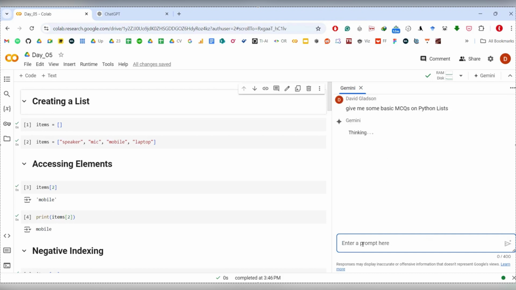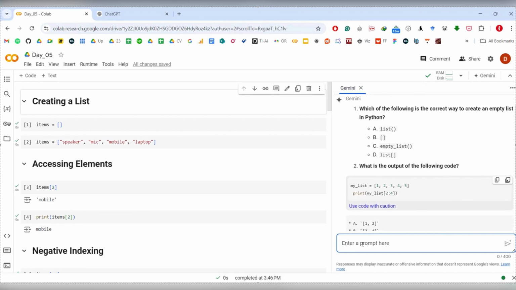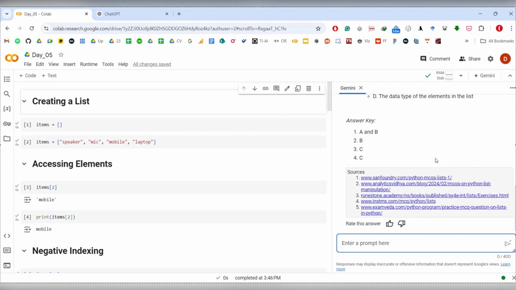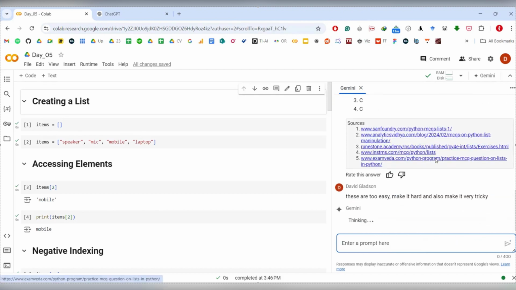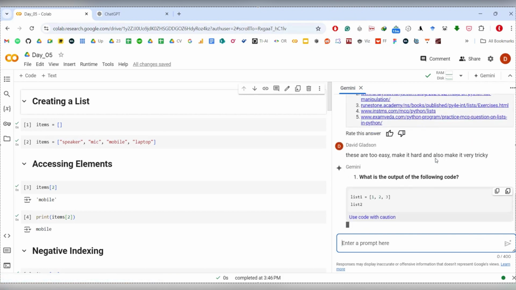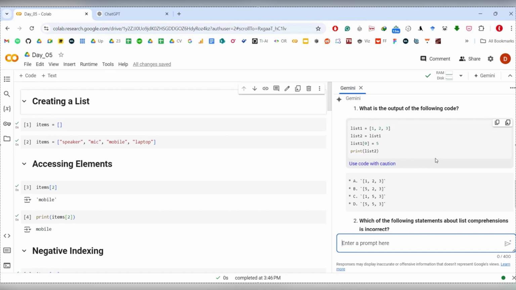Okay, enter. So now it is thinking, it gives you the list. Now this is very basic, but now you can ask more questions like, let's say these are too easy, make it hard, and also make it very tricky, right? So you put a prompt like this, it gives you slightly harder questions as well. Okay, so yes, I hope you can use Gemini in such amazing ways as well to help you in the test preparation part.